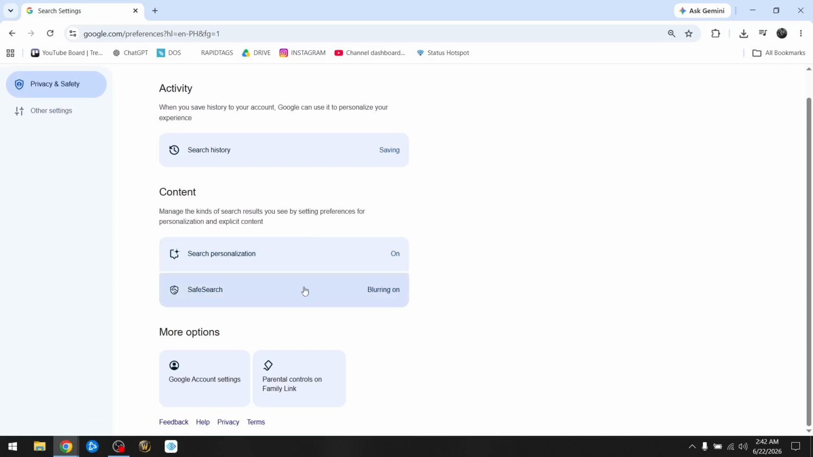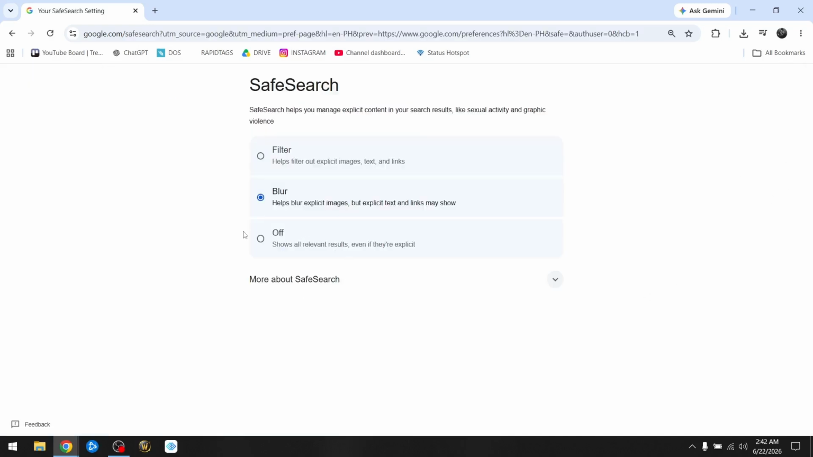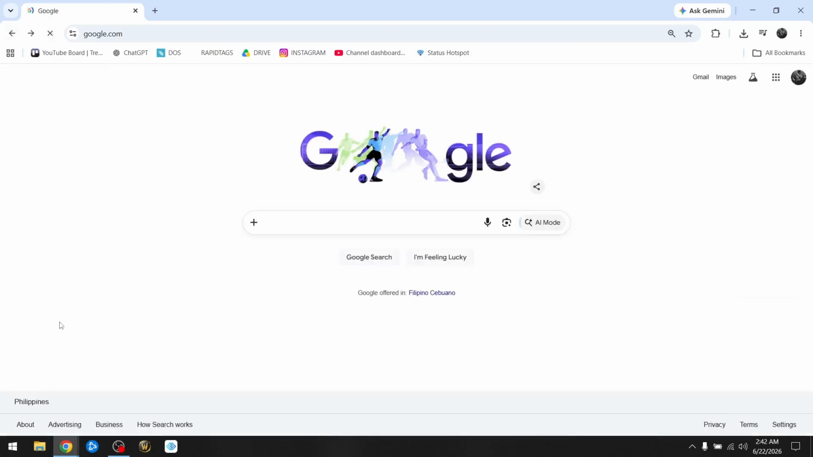Now click on safe search and then you will only be having three options here like filter, blur, or off. For you to be able to disable it or turn it off, just simply choose on off and then go all the way back and refresh the page. And that's it. That's how you turn Google Safe Search off.